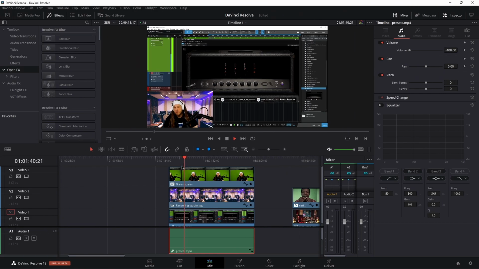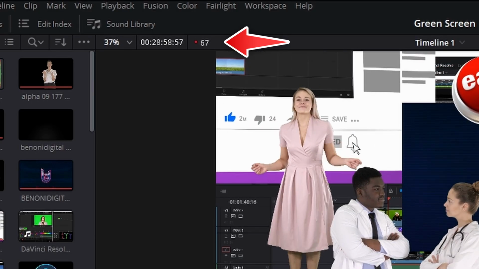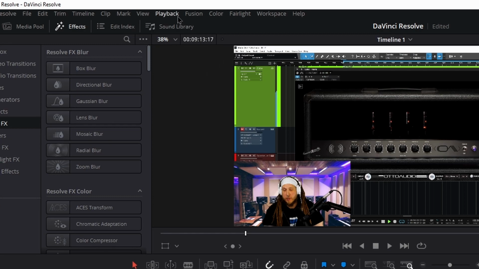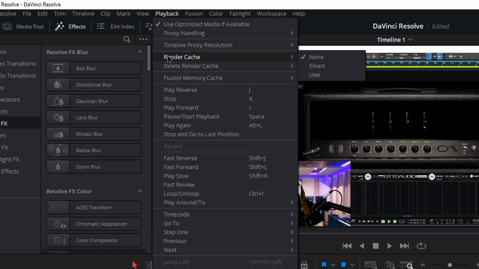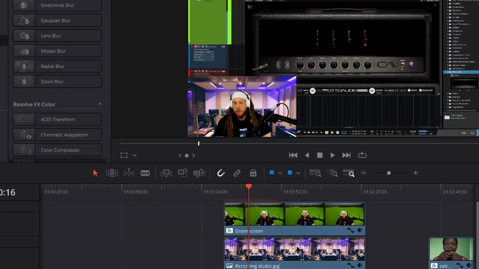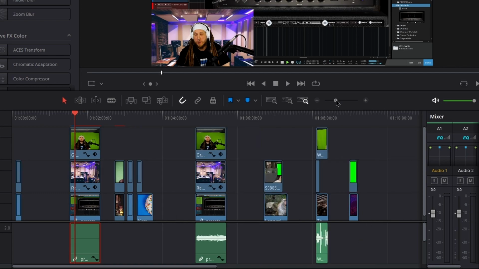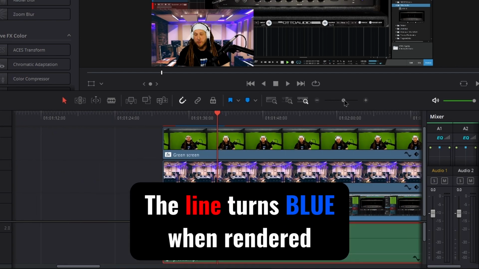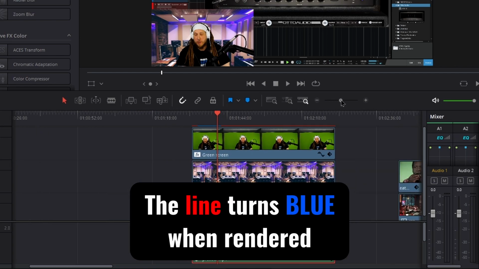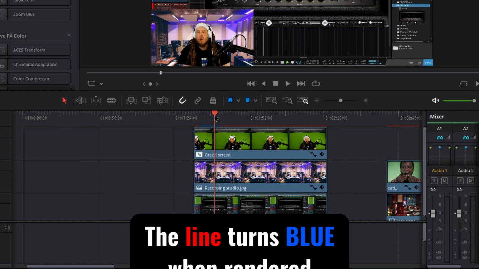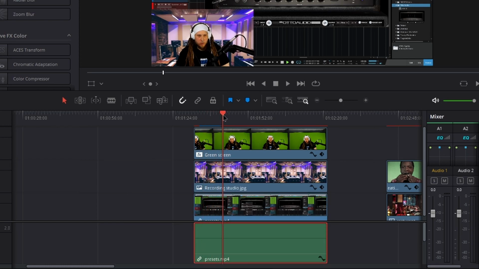Now, I'll also mention that if you're playing back your green screened clip and you're not getting the proper playback, you know, it's stuttering, it's stopping, it's starting, you can always come up here to playback and your render cache and set this to smart. Whenever you do that, you'll see a red line appear on top of any clip that needs to be rendered. And if you just wait a few seconds or possibly a few minutes, if it's a very, very long clip, that will render for you and then play back properly.